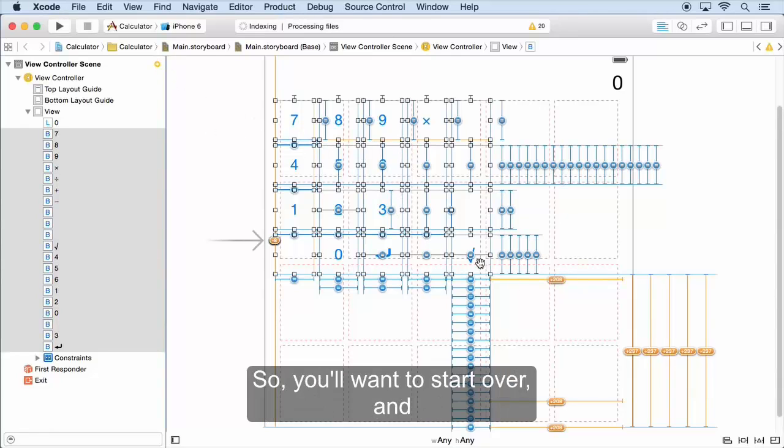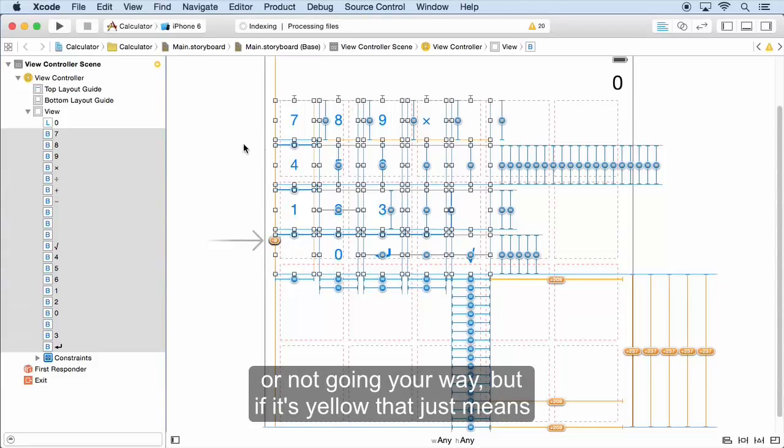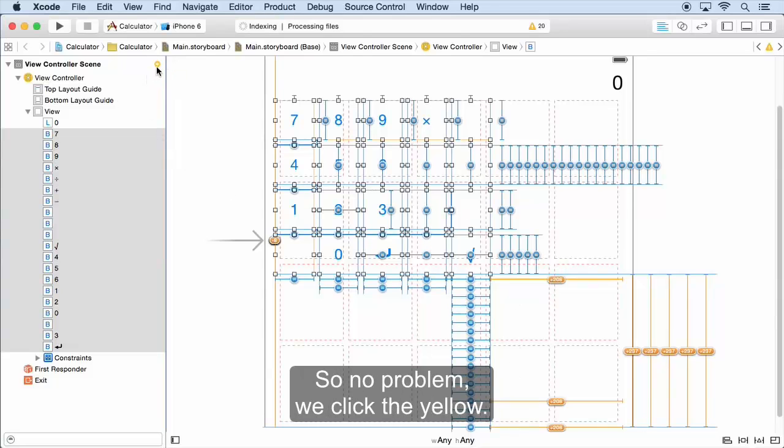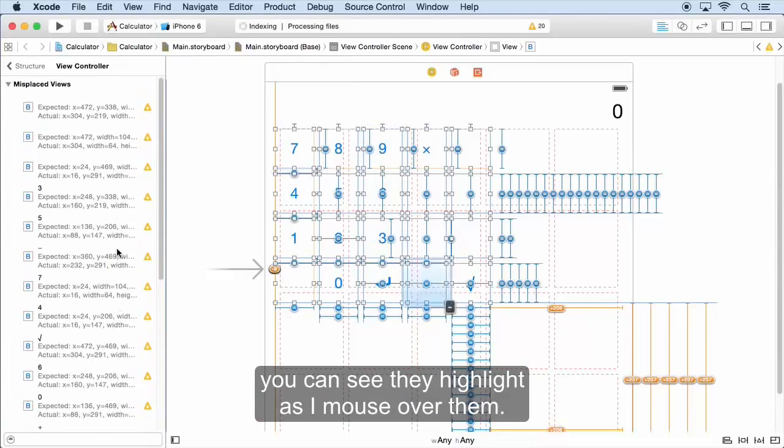So you'll want to start over, and I'll show you in a minute how you can start over if things are not going your way. But if it's yellow, that just means things are in the wrong place, so no problem. We click the yellow. Here's all the things that are in the wrong place. This is all the buttons. You can see they highlight as I mouse over them.